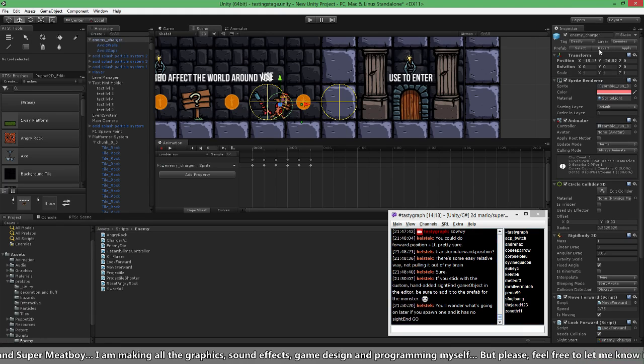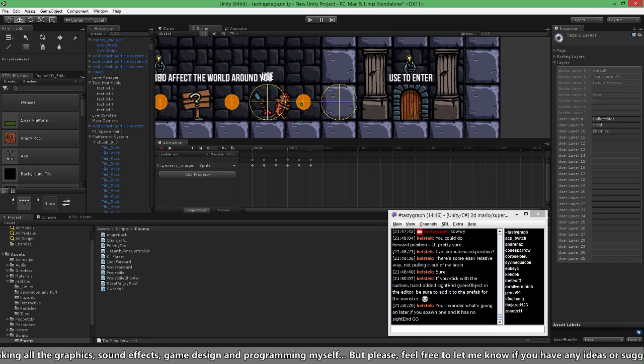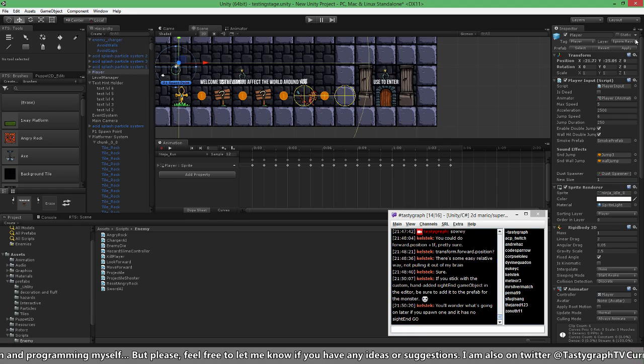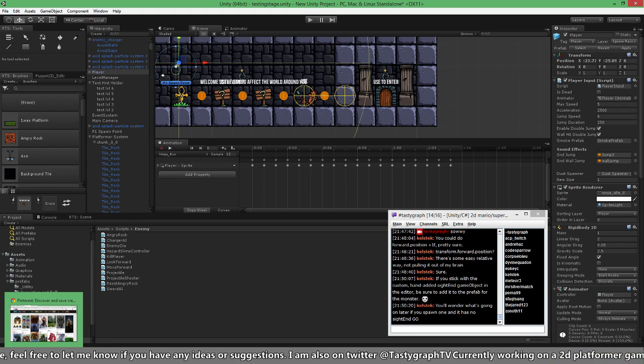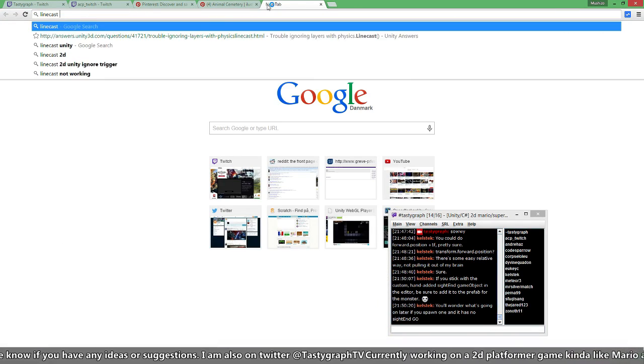Okay, time to add a new layer. Where do I add that? At the bottom. Here we go. Edit layers. Use a layer, blah, blah, blah. Player. So what layer is my player at? Ignore raycast. Damn it! Oh crap. Well, let's see how the line cast thingy works.